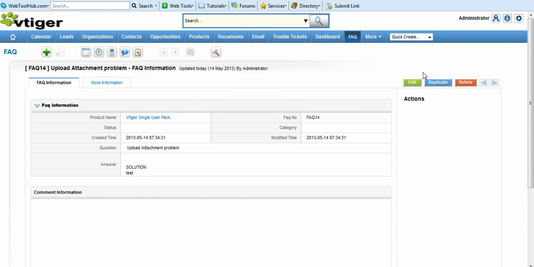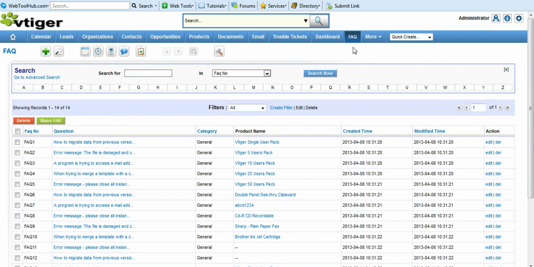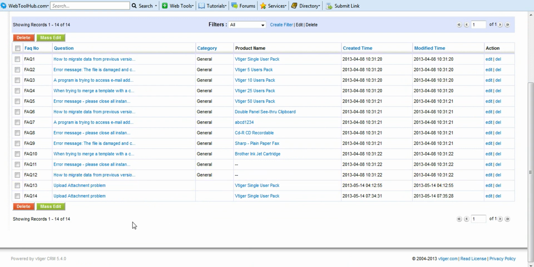In the trouble ticket detail view, click the Convert to. In FAQ edit view, update the FAQ information and click Save. In the FAQ module, we can see that our problem has been updated to the FAQ.